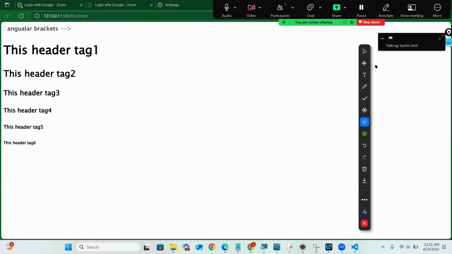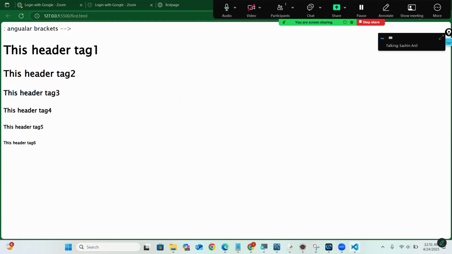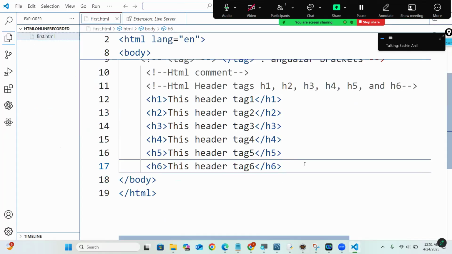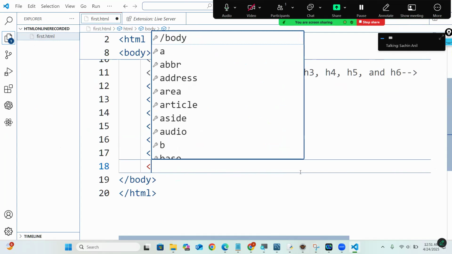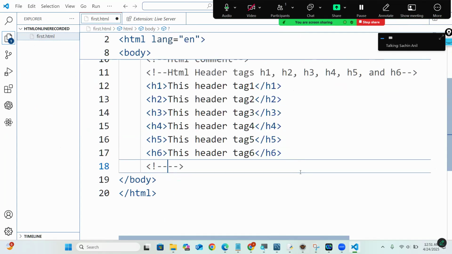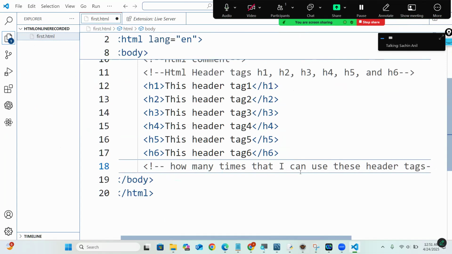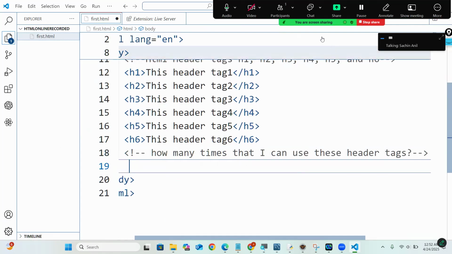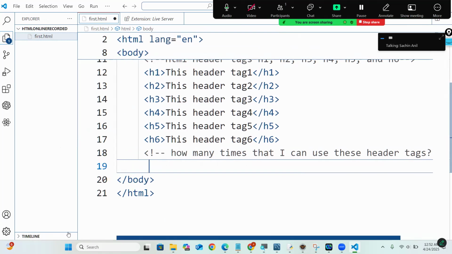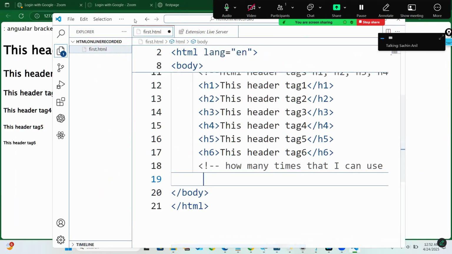Going back to Visual Studio Code, what do we do here? Instead of using all the 5 or all the 6, you can take 1 or just keep it as that. I have a question: how many times can I use these headers, or heading tags? It is multiple times. You can utilize them any number of times wherever it is necessary, because you are the programmer and you better understand what you are supposed to do.